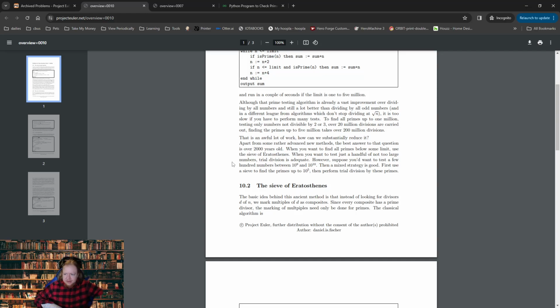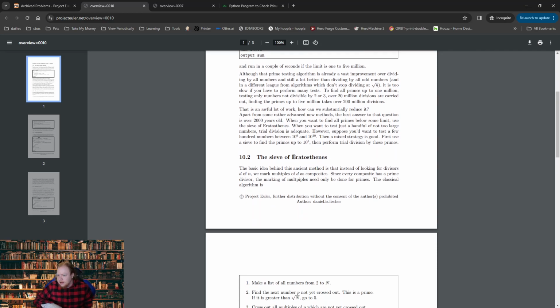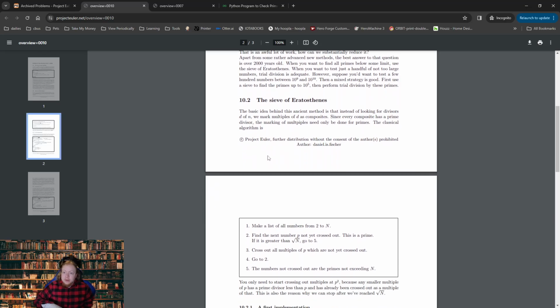Let's see if we can understand the sieve of Eratosthenes or something. I still feel like it's probably more likely to be Eratosthenes. Probably not Thenis, but Thenis. I am not a Greek student.